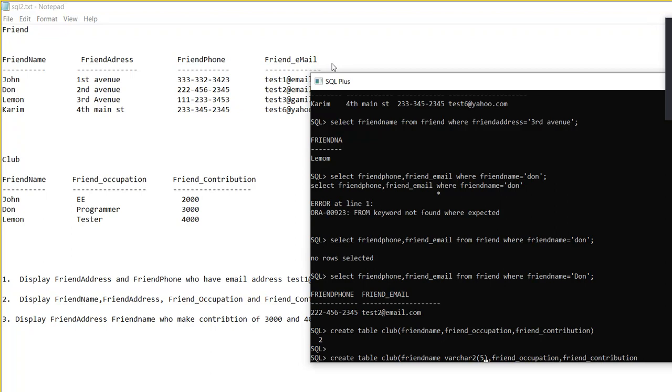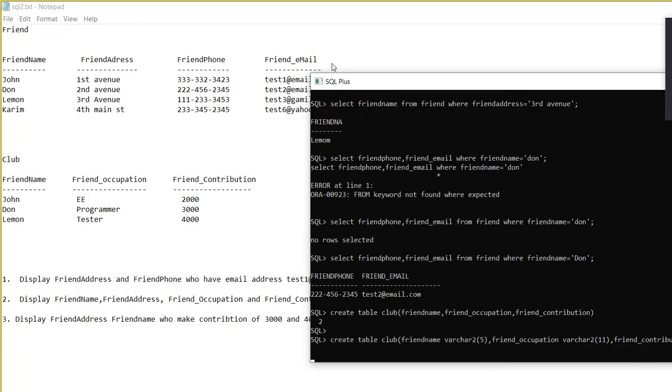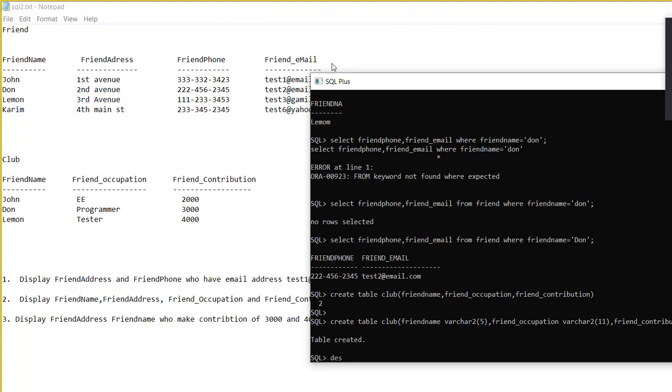And then friend occupation, what will be the data type again for friend occupation? Varchar2, and what is the size? Let's put 11 to remain on the safe side. And then friend contribution, what will be the data type? Number, what is the size? Okay, now let's see. Close it and put semicolon. Now table is created. If you want to see the description of the table, describe club.